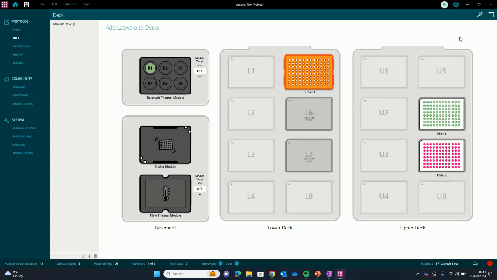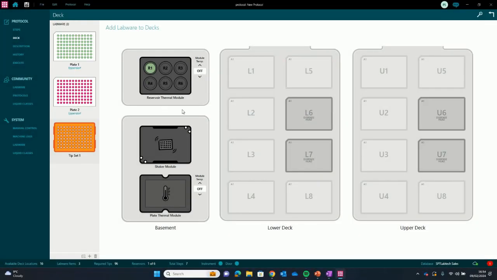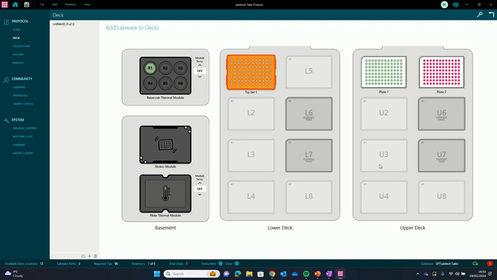The other way I can do this, if I just undo that, I can then press the magic wand button, and that'll populate the deck in a logical way. You can still move things around if you need to. So I could put these in different places. I'll just move one and take the rest. This is quite handy when you've got lots of things rather than dragging them one by one.